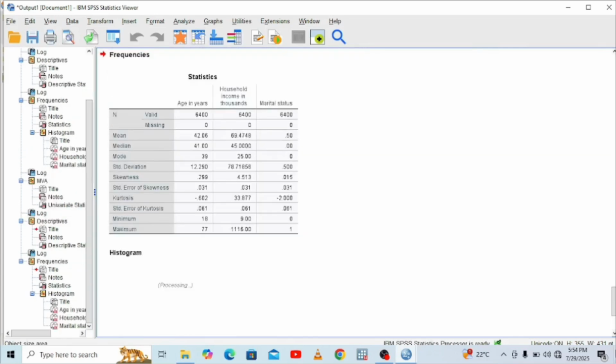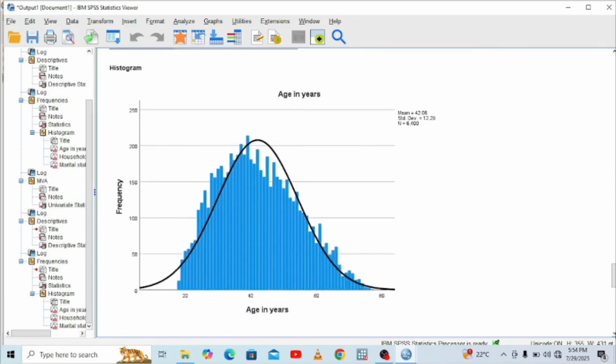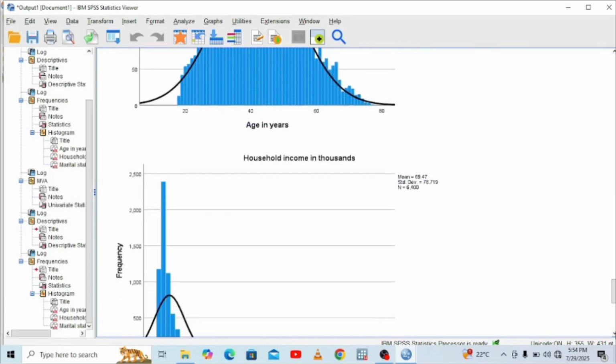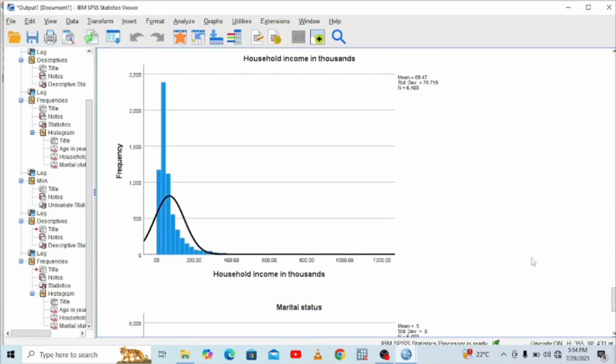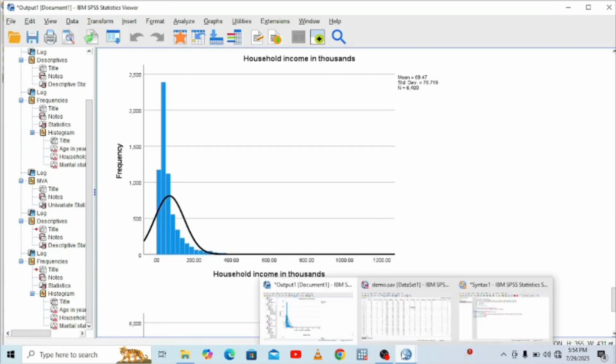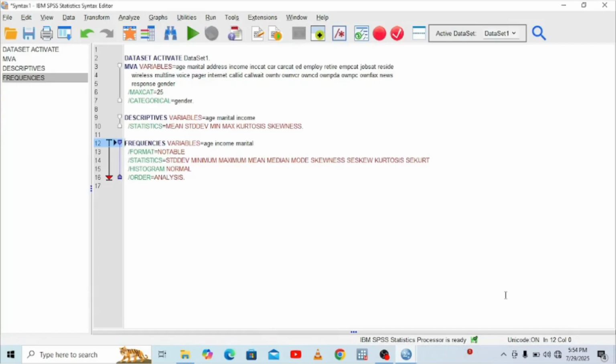So you can notice our data is being produced. It is here. Every data which we had used. So I want to save this syntax file, and I will save this syntax file for later reference.